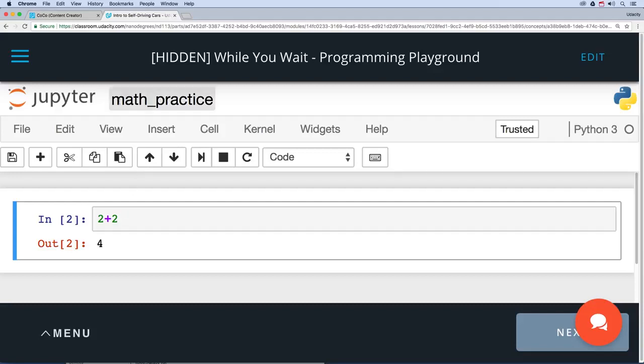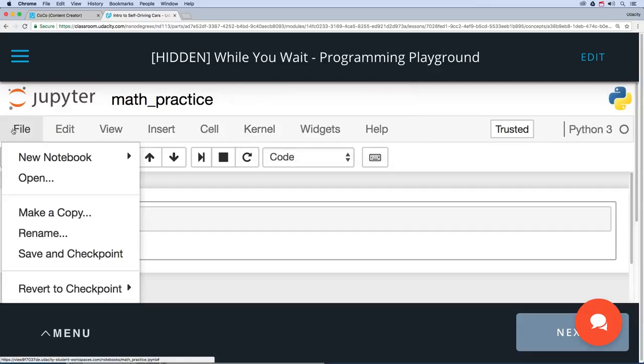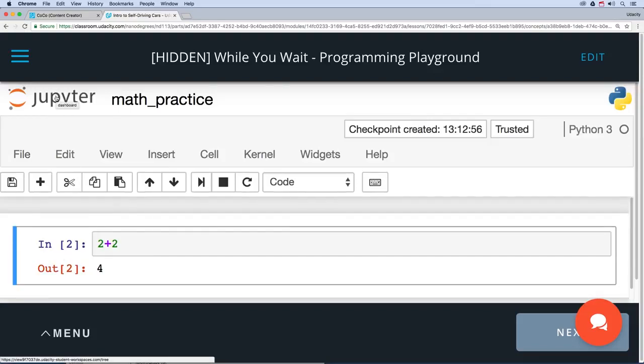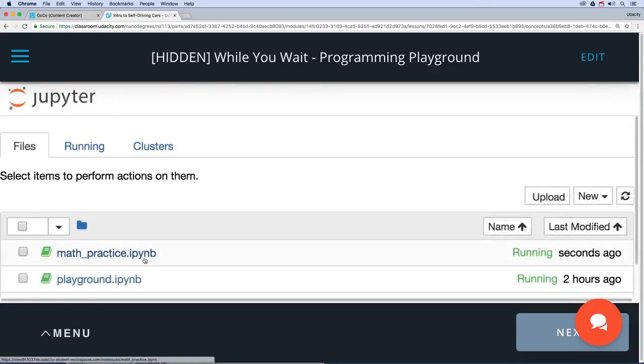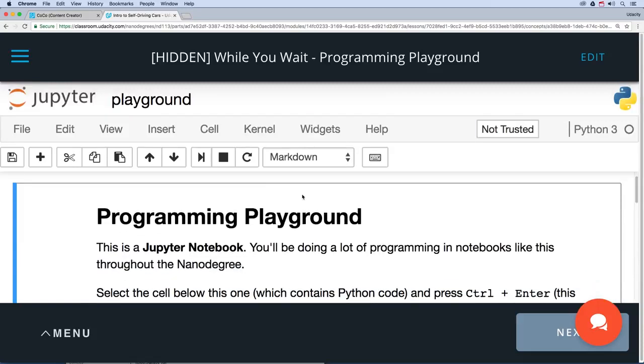And I can browse all of my files by clicking on this Jupyter logo. Oh, it's prompting me to stay because I haven't saved my changes. That's good. Let me go through that process of saving the changes. Now I can click on the Jupyter logo again, and now I can see all of my files. Math Practice and Playground are both here. So I can click on Playground, and I'm back here.